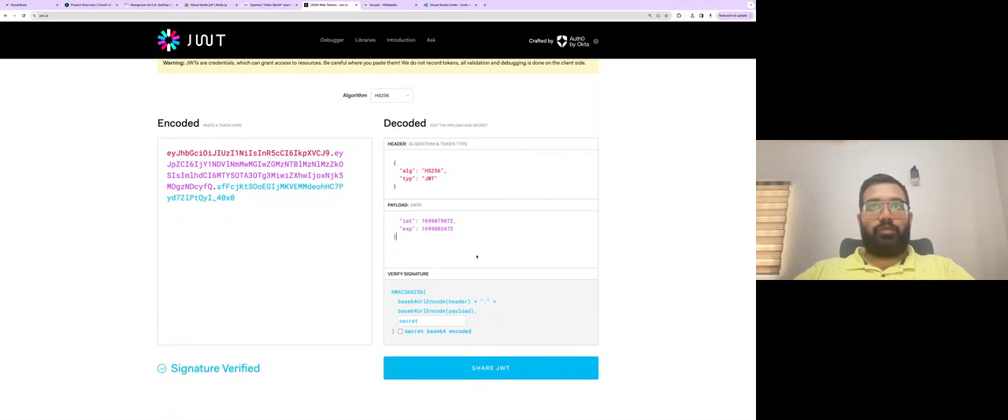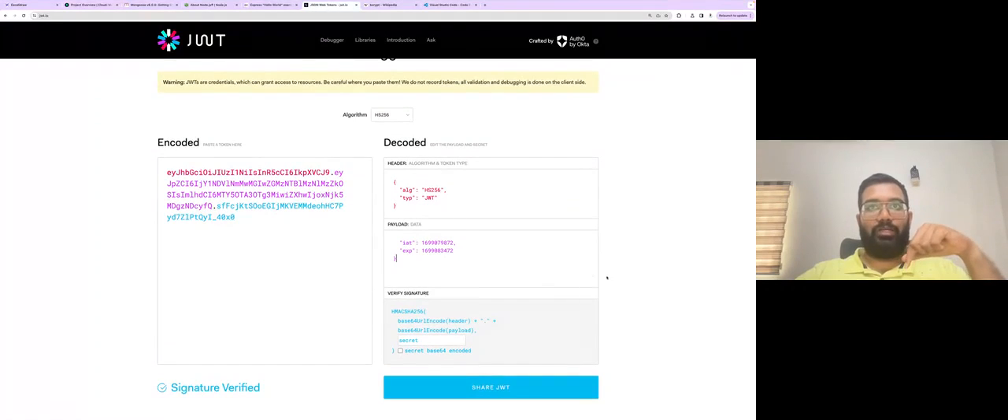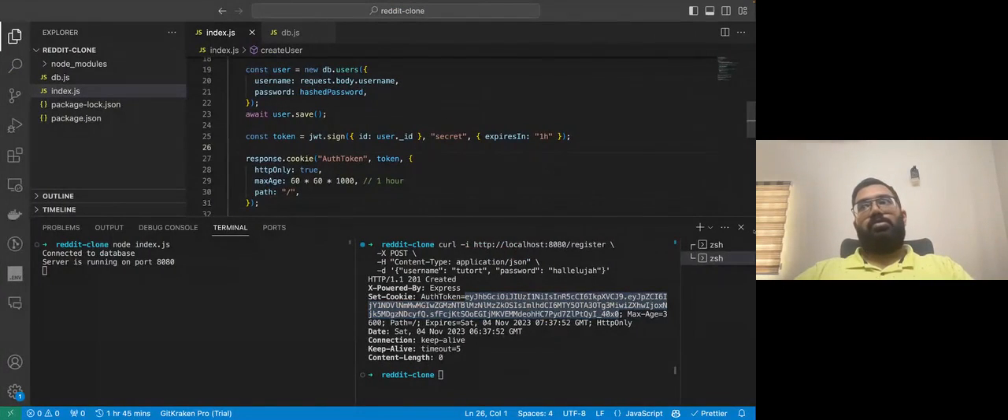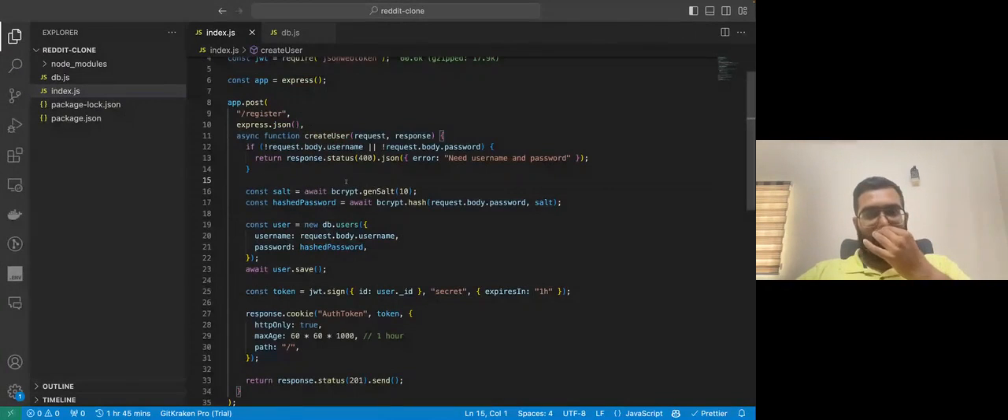So we have only looked at how to create a JWT token. In the next step, we are going to look at how do we use this, or how do we read the JWT token. Okay. So the register API now encrypts the password, it creates a user account, it signs a JWT token, and then it sends that token through the cookie. So that is what register does.